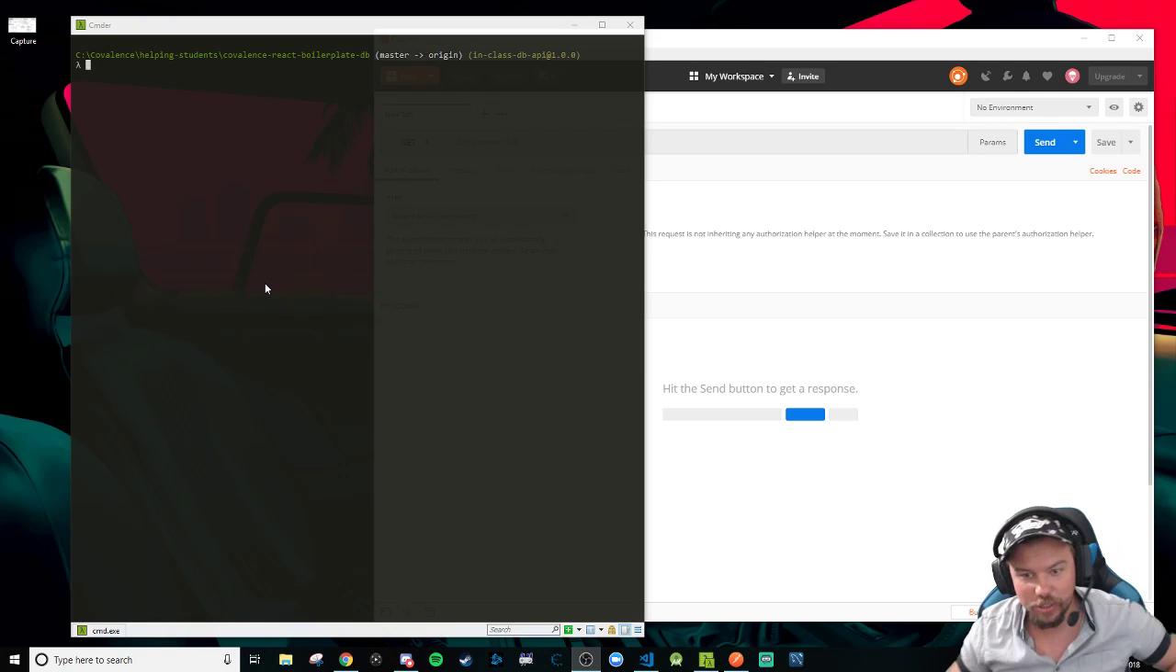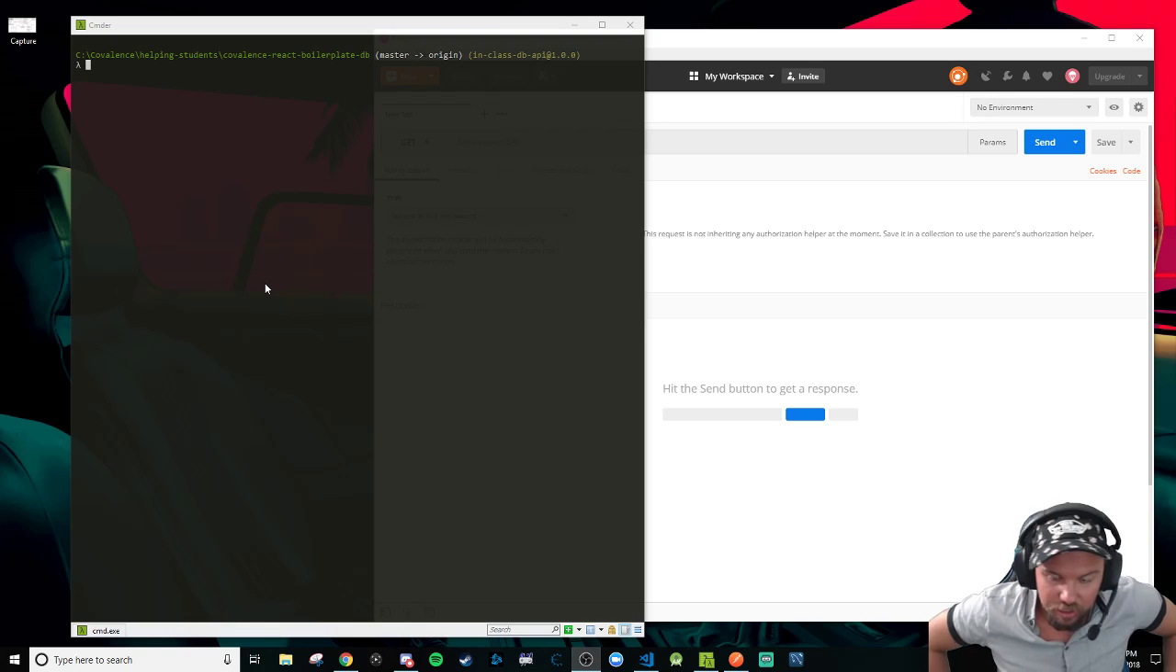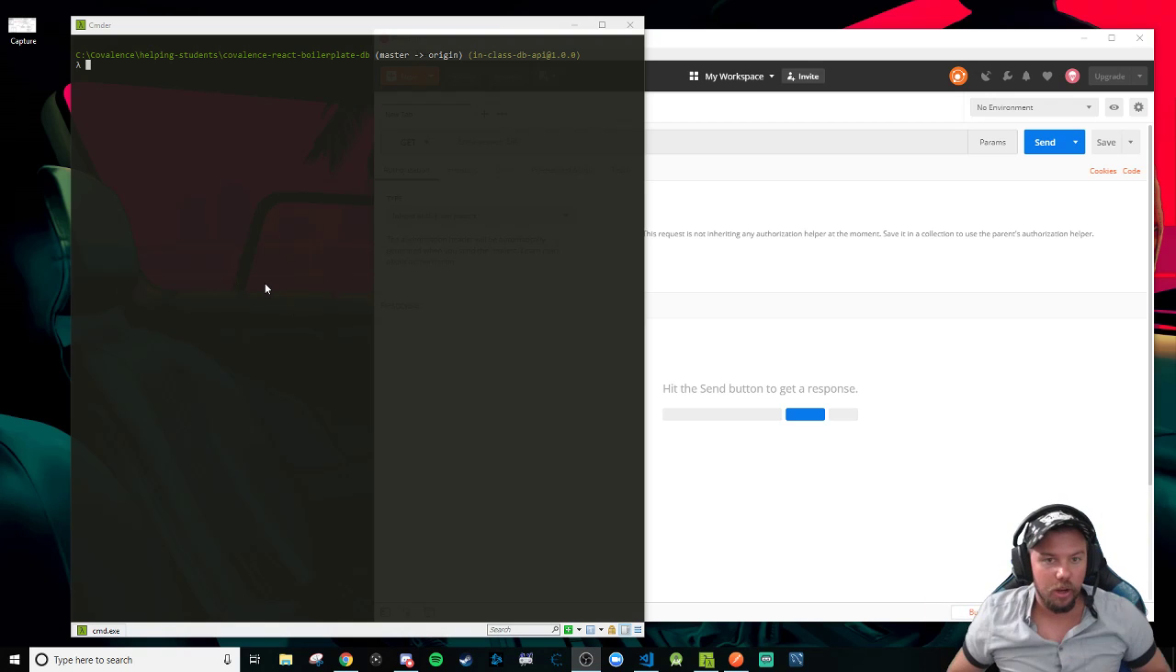I am back to start implementing some authentication into our blog web app. So we're not going to be dealing with the front end anymore. We're just going to try and get auth working on the back.